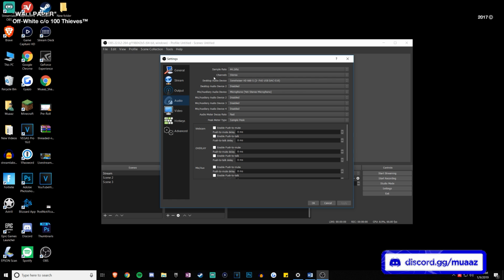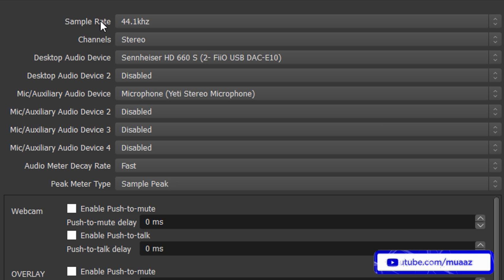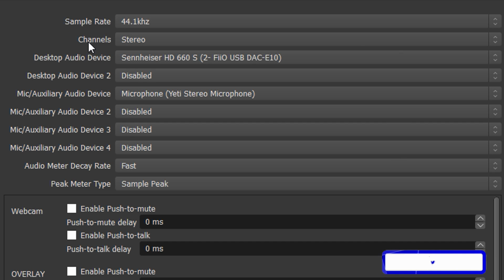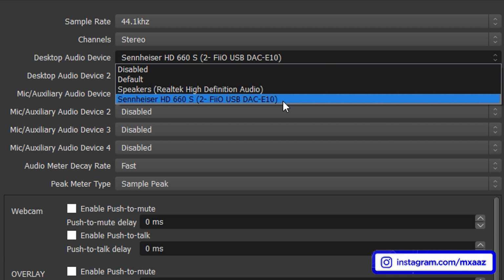So all this is pretty straightforward, but I'm going to run through it for you guys really quick. Basically leave the sample rate at 44.1 or 48, whatever is the default one for you. For channels, I prefer to leave mine at stereo, and I definitely think you guys should as well. Desktop audio device is basically where the sound from your computer travels to so that you can hear it. For me, it's my Sennheiser headset, because that's where I hear all the sound playing on my PC. And if you have a headset, then it's probably going to be that for you too, unless you use speakers or something else.